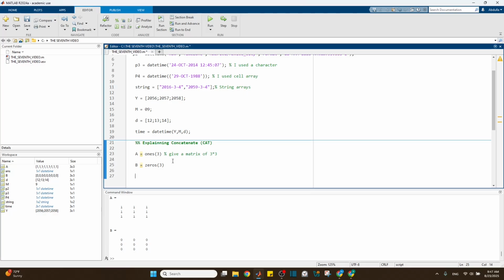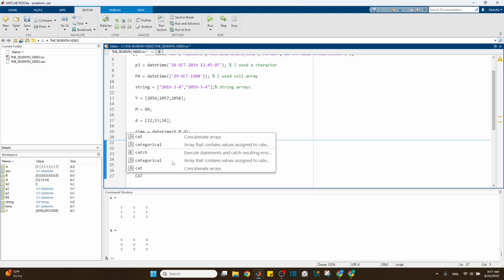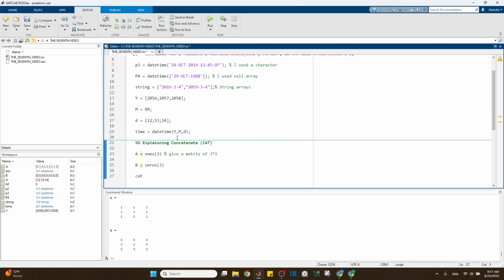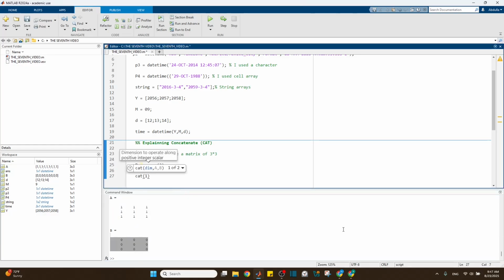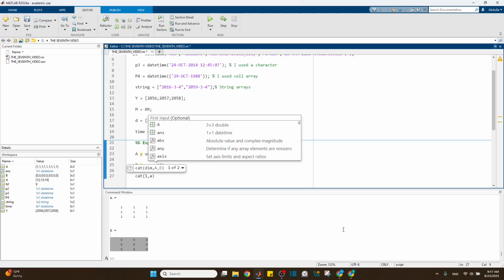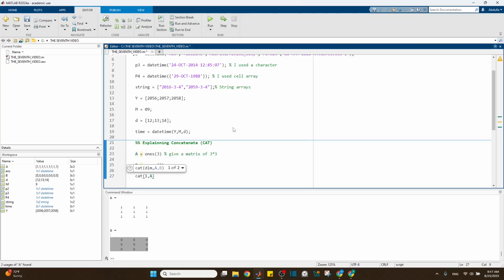So right now, if I press cat, concatenate, then the dimension. So the first dimension will be connected vertically. So those 3 will join those 3, but vertically. So ones will be upward, zeros will be downward. So let's try this. 0 is A and B.